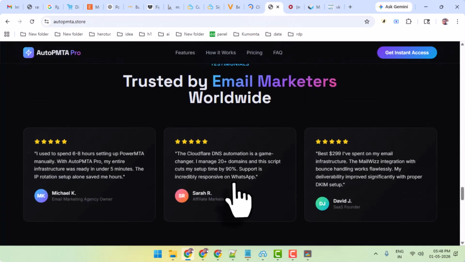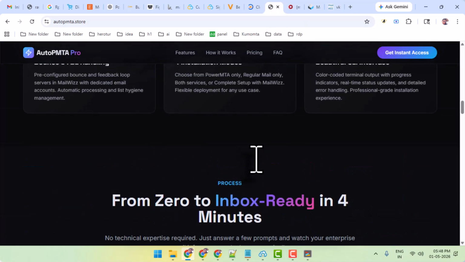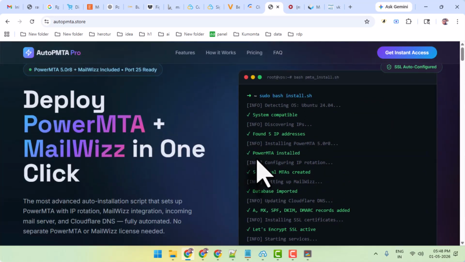So this is AutoPMTA. You can set up any number of mail servers for yourself automatically. Okay, and then everything will be automatic for you. Just connect your domain on Cloudflare and then everything will be handled automatically.